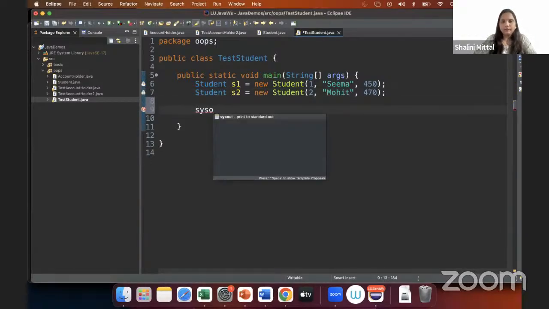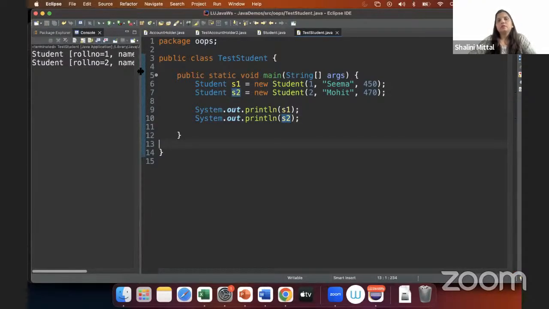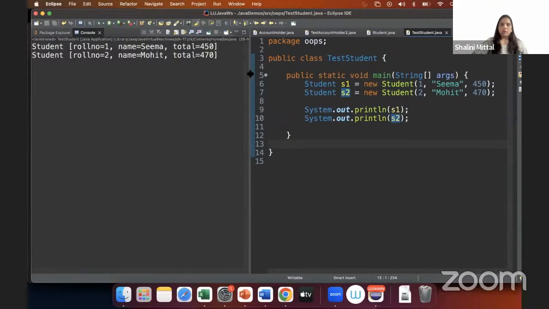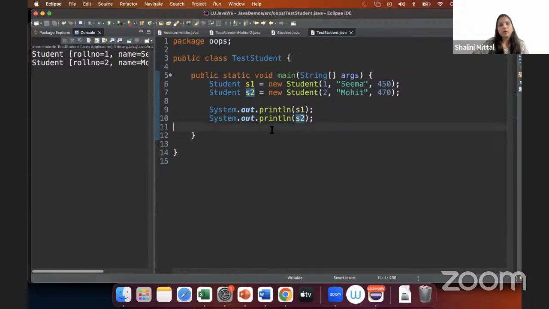And I say S1 and S2. And if I run, roll number 1, name Seema, total 50. Roll number 2, name Mohit, and total 47. So I can go on and create multiple objects.